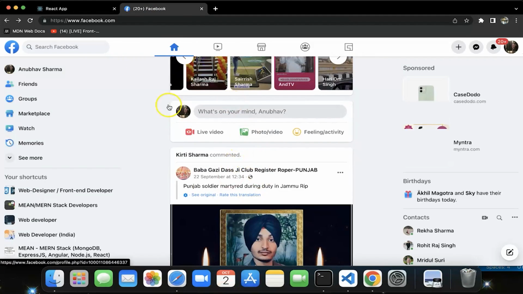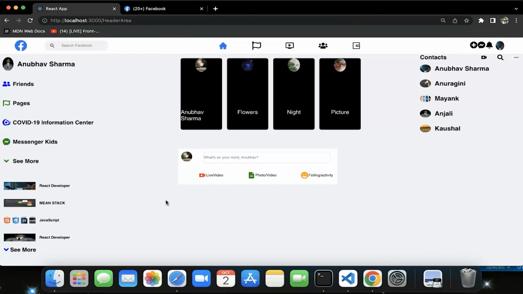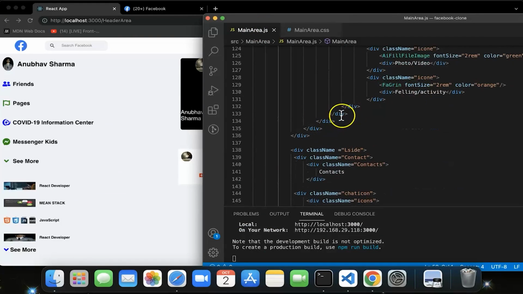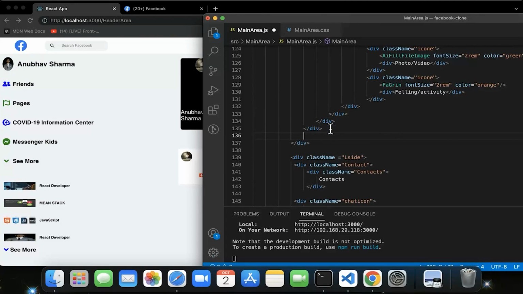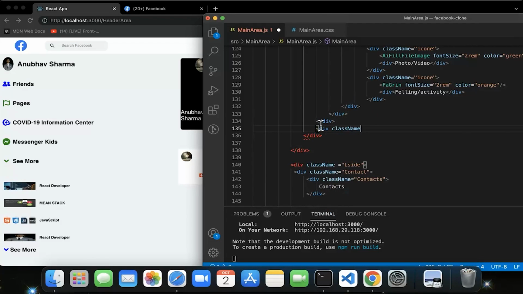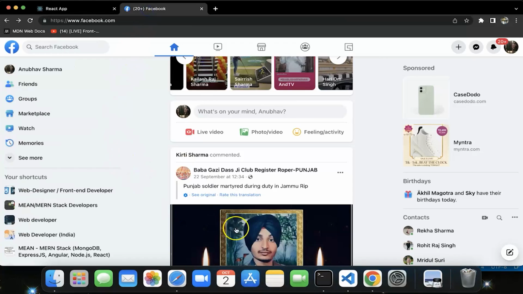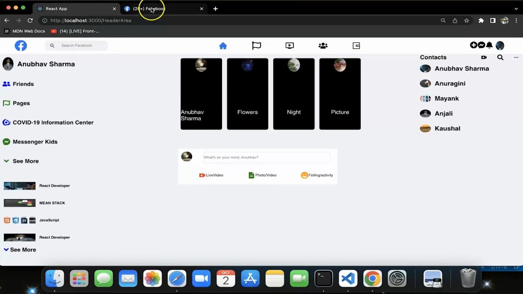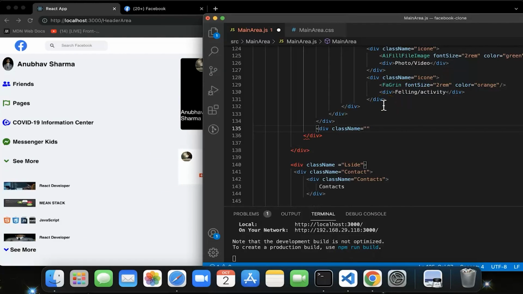Now we'll create this post. For that, we'll go and add here in the JS file a div class. After this, here, let's give it a class name. Is it a room for everything? Reels, rooms. Okay. And just directly go to the post part. Let's give it a class name of posted.